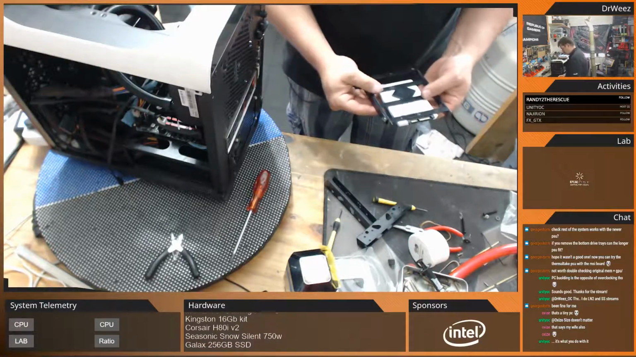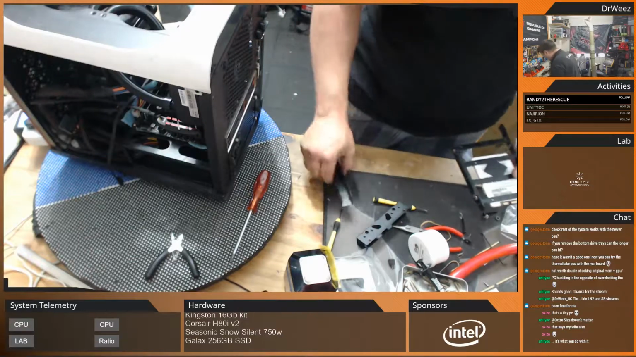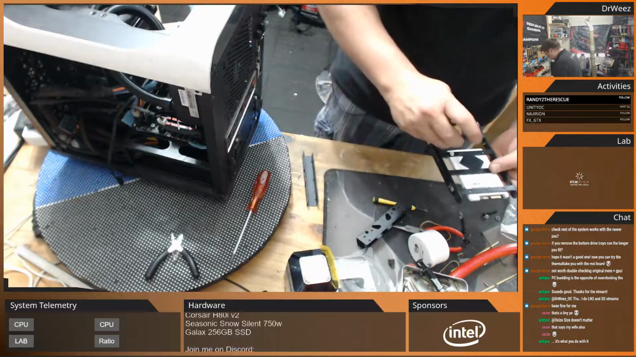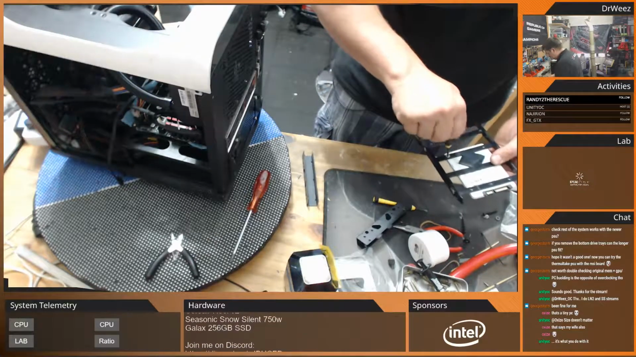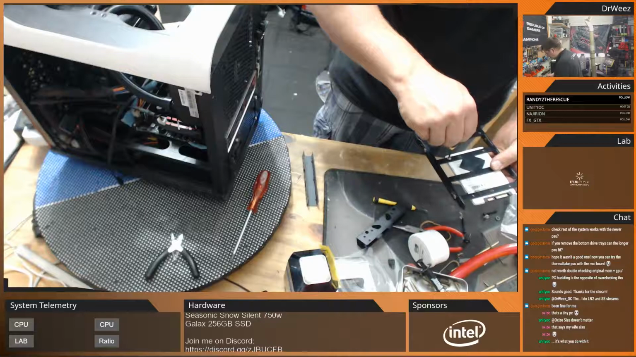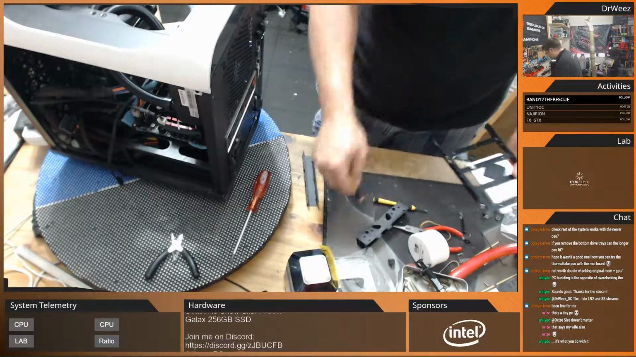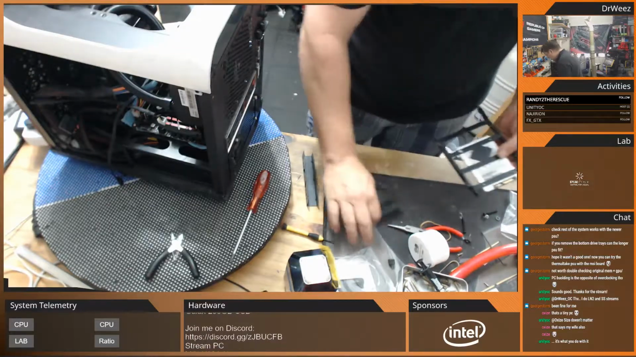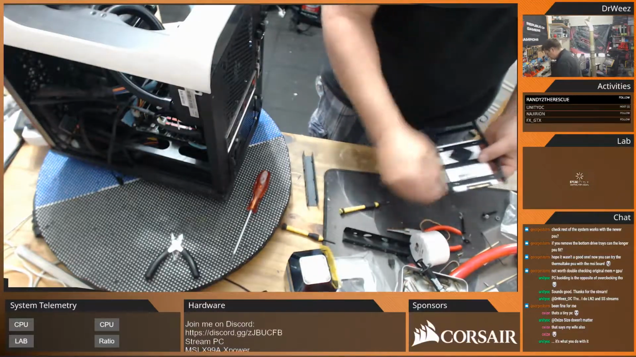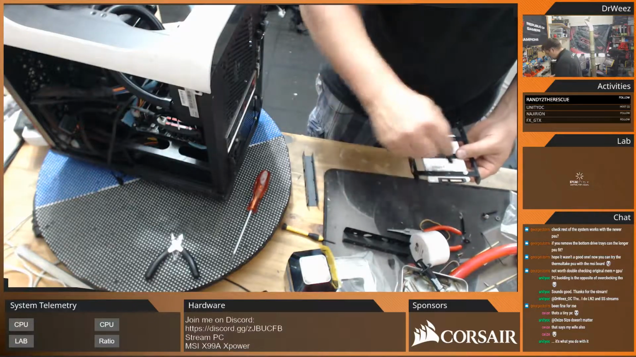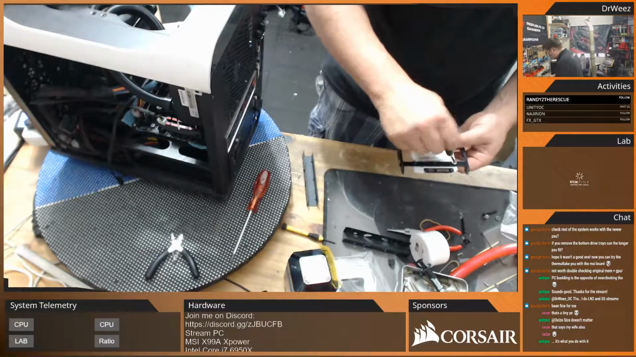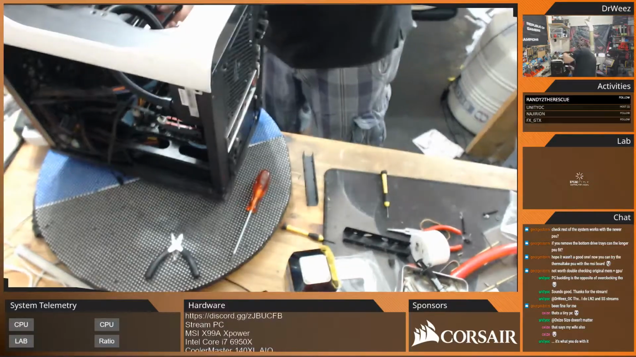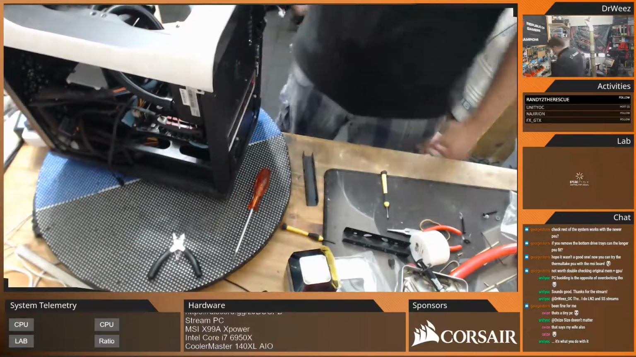Alright, so we want backwards mounting SSDs. We just line it up. We just need 2 screws again. The screwdriver's rubbish. There we go. There's one. There's the other. Slide it in, and you're done.